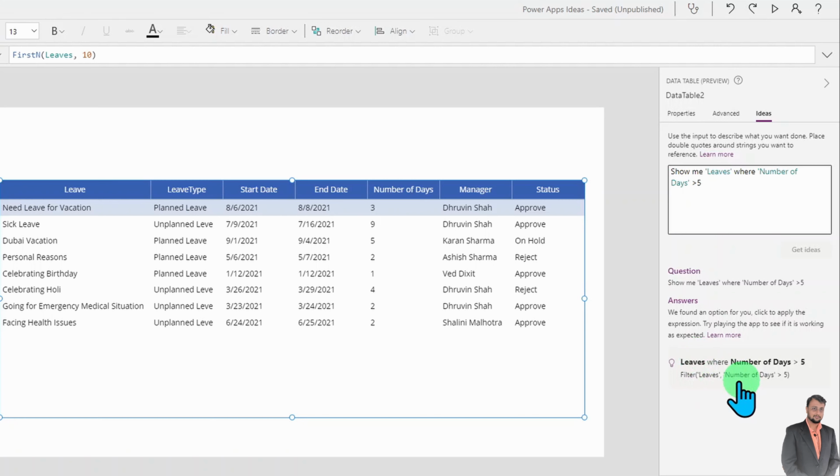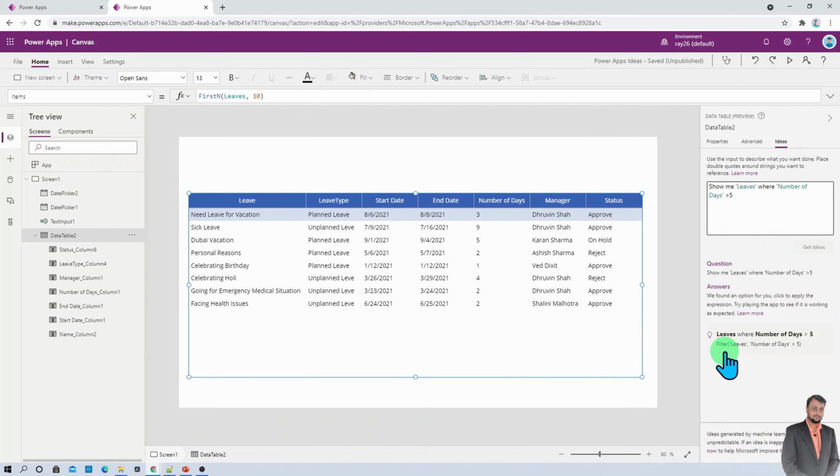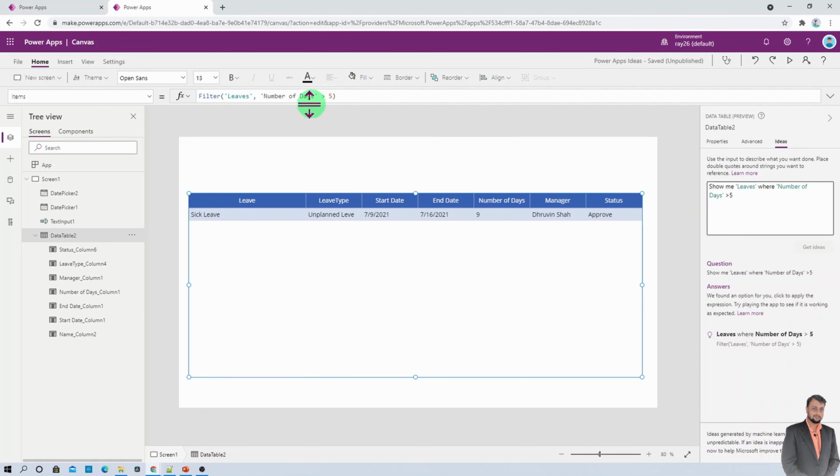So you can see that one idea has been provided automatically by GPT-3 over here. The expression is Filter(leaves, number of days greater than 5). So if you find that this is something useful, then you can simply select it and it is automatically applied in your Items code. And over here you can see that the data table is also being filtered, right? So this is how you can ask the question.